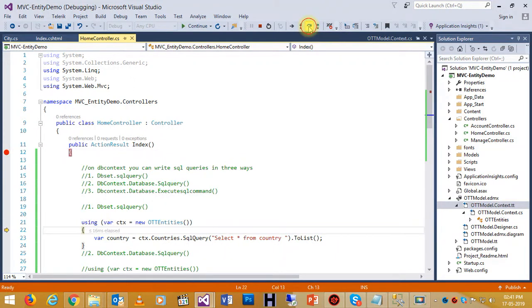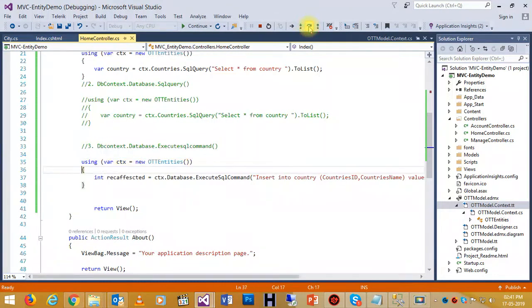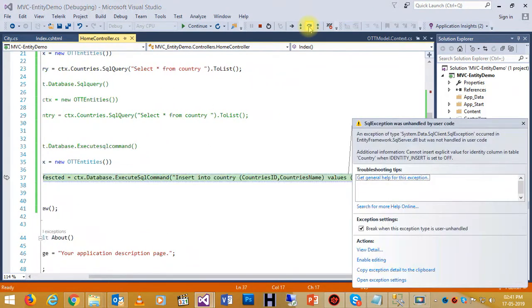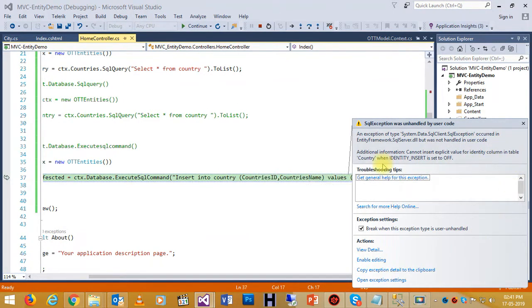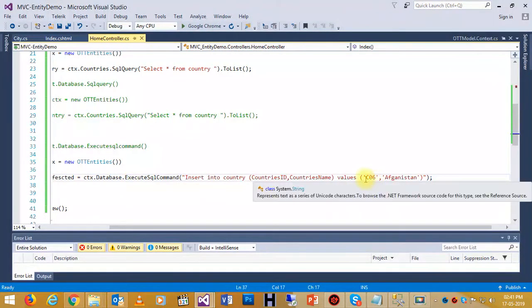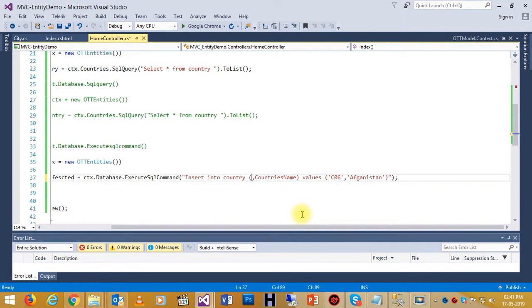A step over. It's saying that cannot insert explicit values for the identity column in the table. So the country ID is the identity column. We cannot insert data like this. Am I right? We can only insert data for the country name.